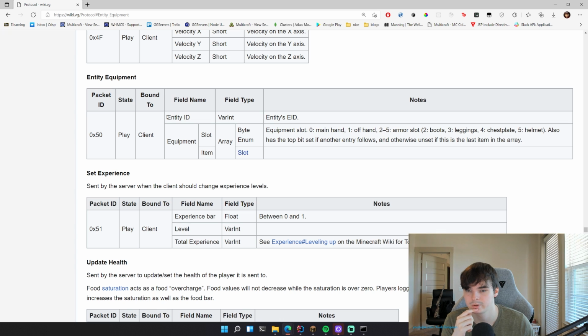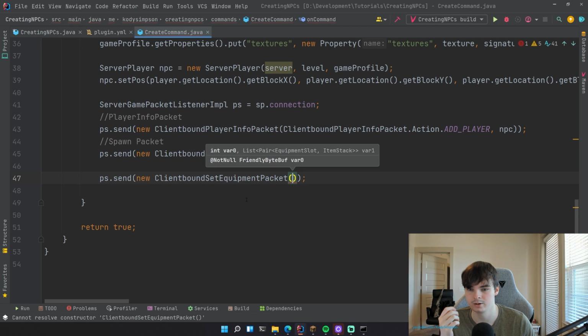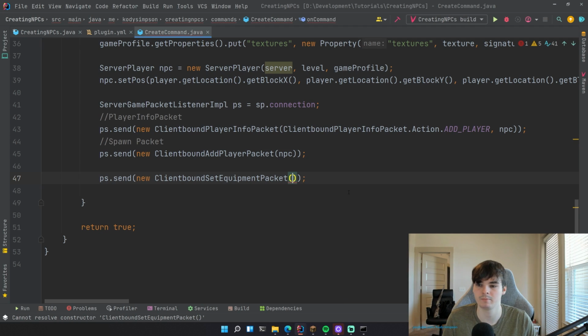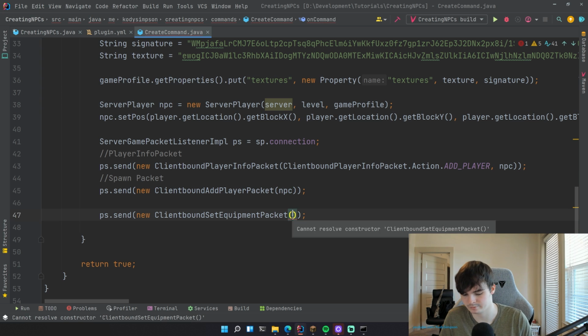So the first parameter is an entity ID, which is an integer, and the second parameter is an equipment, and it seems to be a slot item array, which is exactly what it's asking for, pretty much. So we can safely assume that this is probably the packet that we're looking at right now. So the first thing is going to be an entity ID. We can grab that in a few ways, but if we have this NPC server player object, we can probably get it from that.